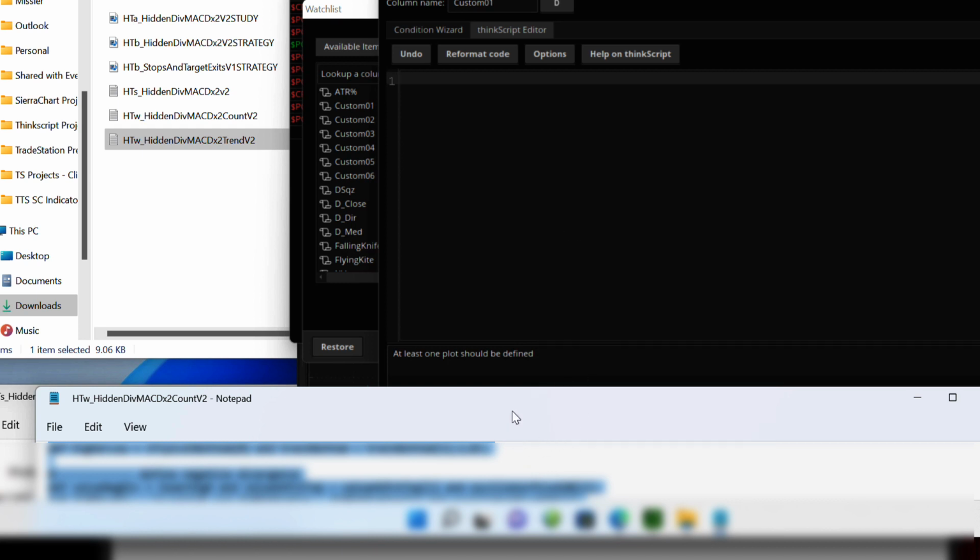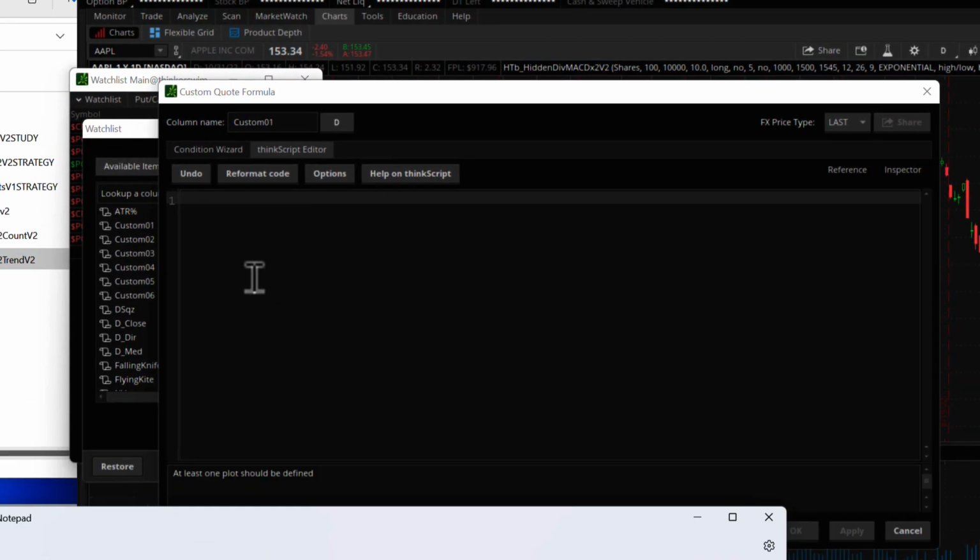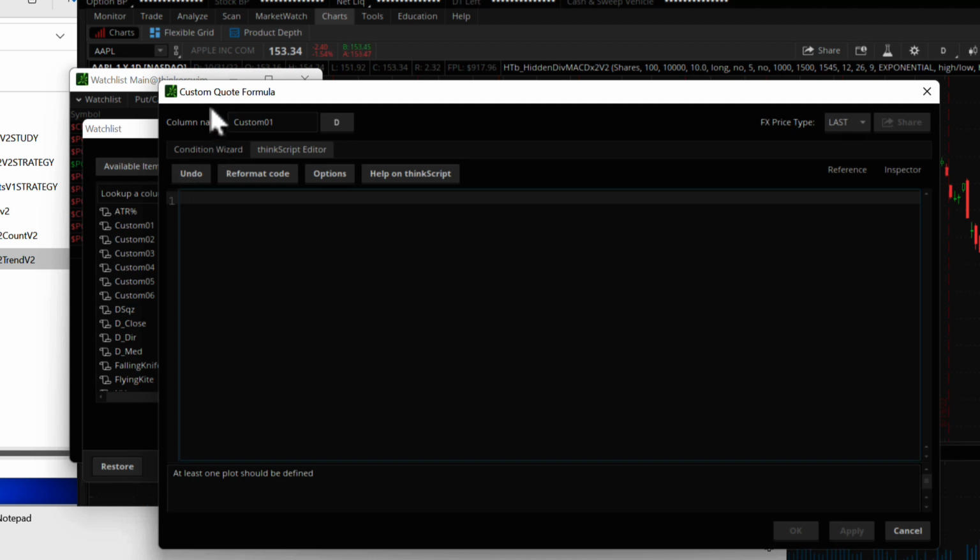You could also use keyboard shortcuts. You can use Control A for select all and Control C for copy. And then we come up over here to our watch list column. You see it says a custom quote formula. Then we can right-click and select paste.